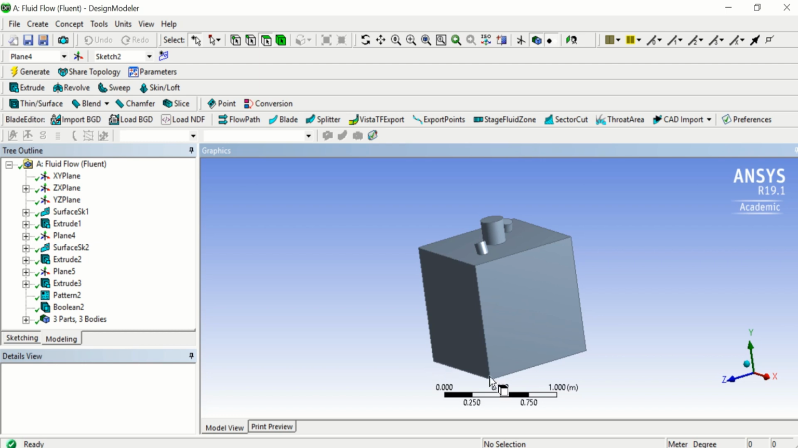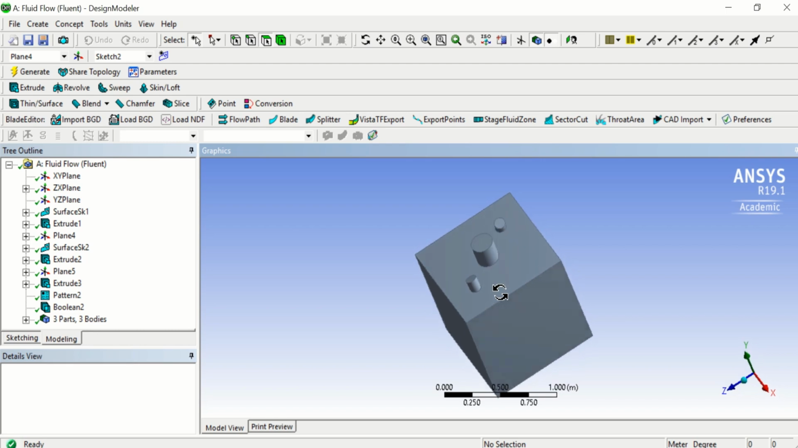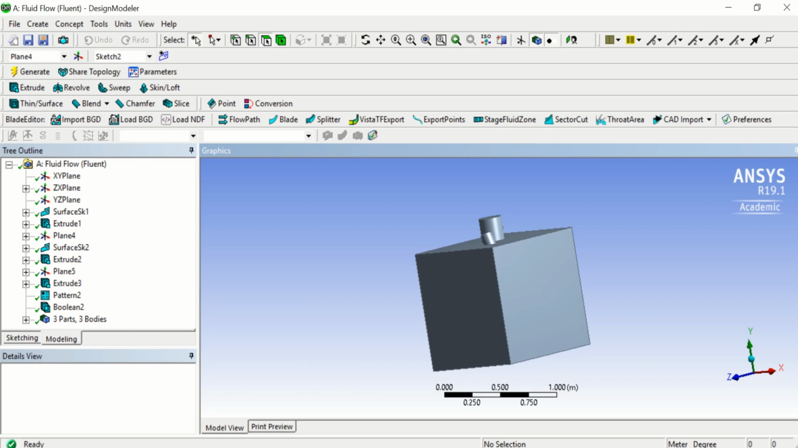I draw it like 1 meter in height, width, and length, so 1 meter cubed as a whole volume. It has an inlet which will be water and the other phase which will be oil, and this will be the outlet, the pressure outlet here. So let's get to do this.